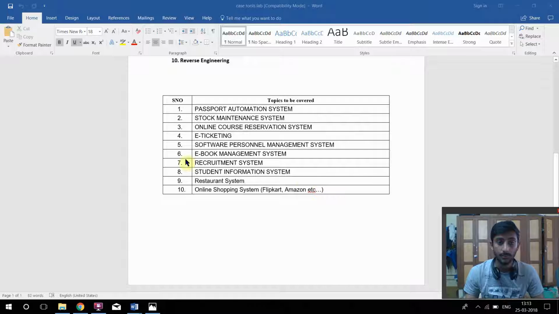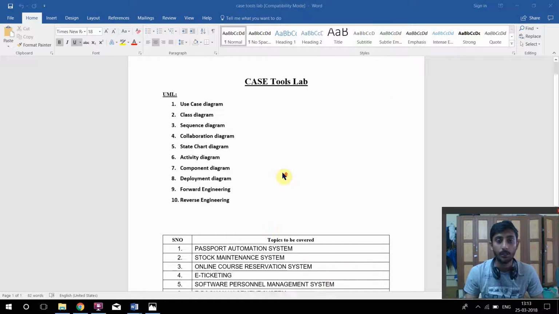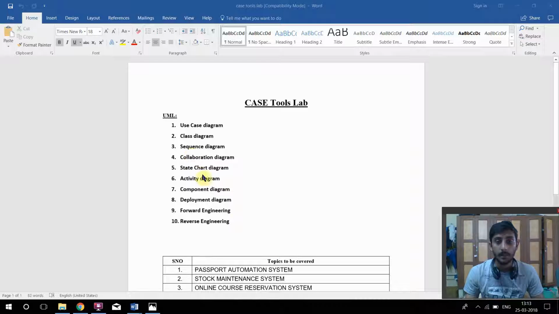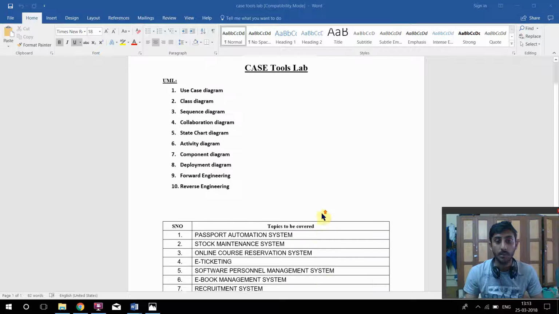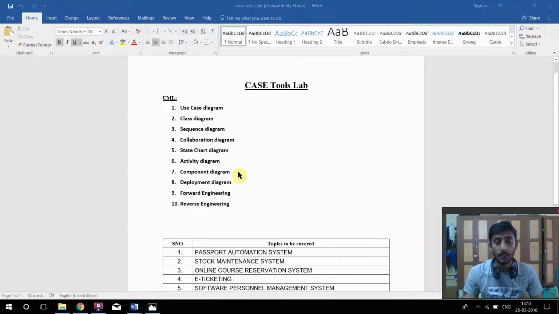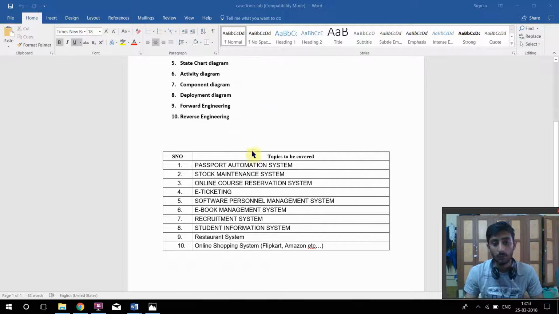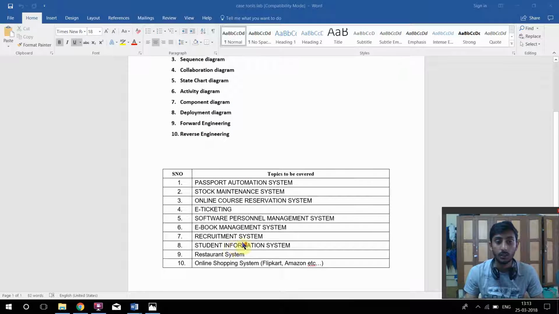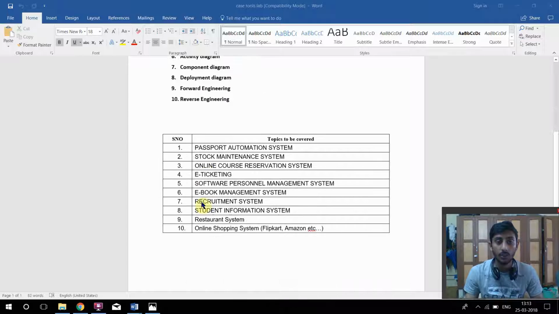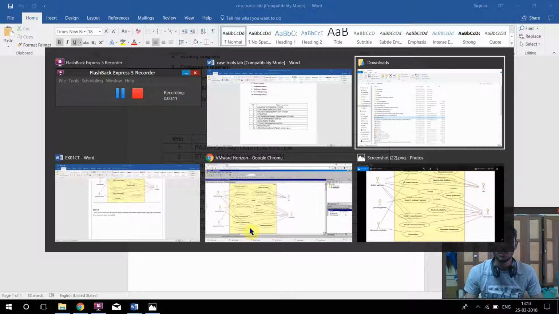I'll be choosing a recruitment system as my topic, and I'll be implementing all these tools in each video, so we can understand how I can make a recruitment system program and represent it using these diagrams. I'm not going to code. I'm just going to show you how I can use all these tools to make this program.